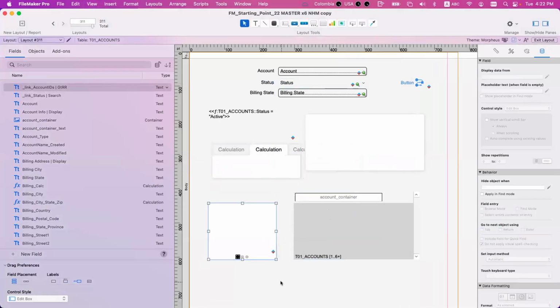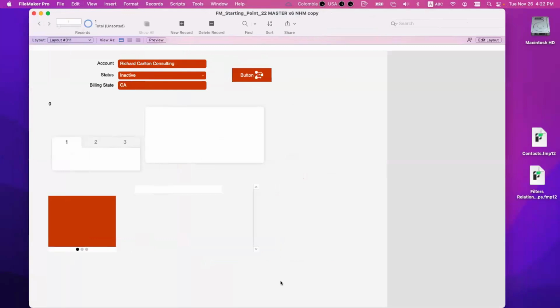I do have a quick question about the fun part before we move on. Yeah, go ahead. Someone asked, can you assign the conditional format to a style? No. So that was the fun part.